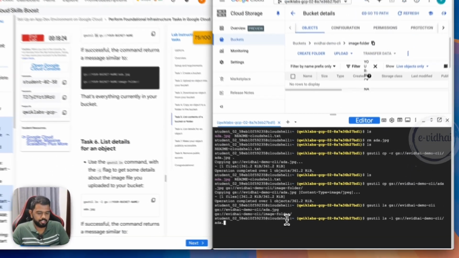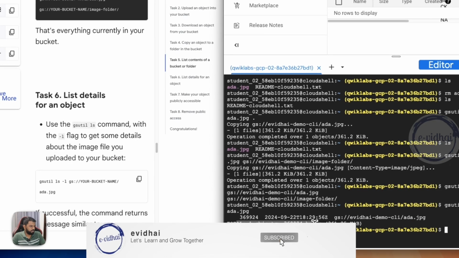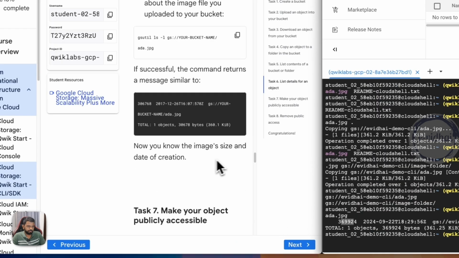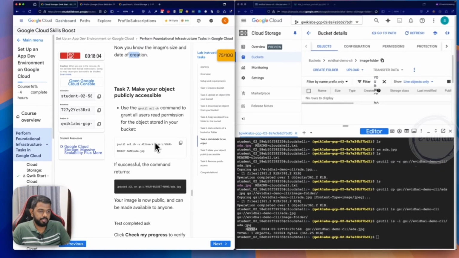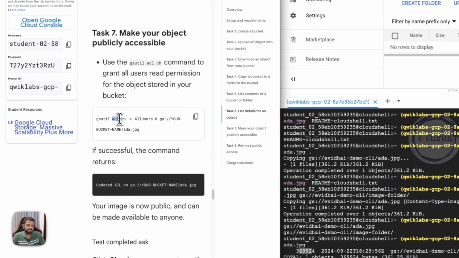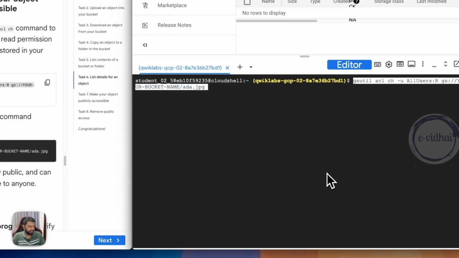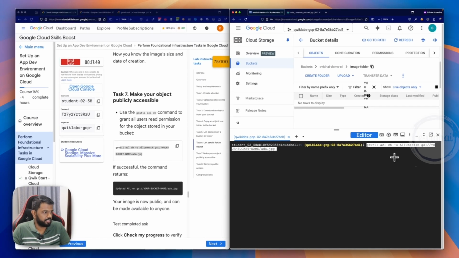So ada.jpg gives us details about total bytes and when it was created and that kind of stuff. Yes, you can know the image size and date of creation. Make your bucket publicly accessible. To do that, they're using the ACL command and changing it to all users and the bucket path. Okay, so let's try doing it to see whether we can do it using the CLI itself.